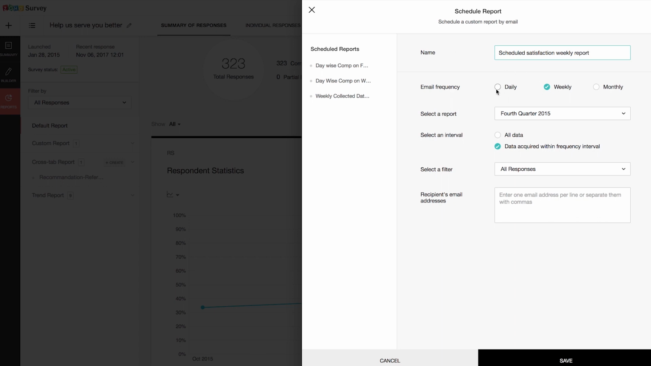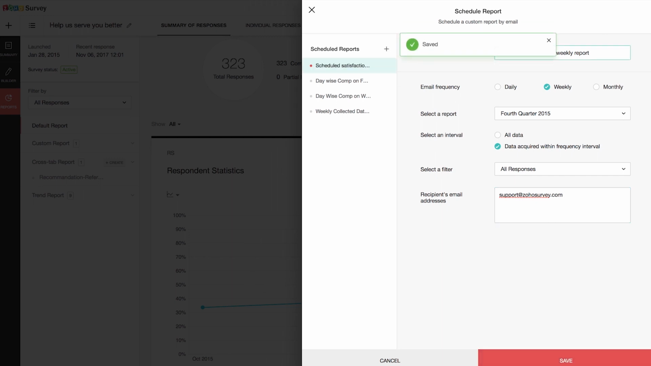I want this to be sent to our support team weekly, of course without any filters or customizations. I only want the responses collected within the last week, so I'll keep the option here for data acquired within frequency interval. And finally, I'll enter the email address support@zohosurvey.com. This is my support team's email address, and I'm going to go ahead and click Save. Now, the first report will arrive on next Sunday after I set this up.